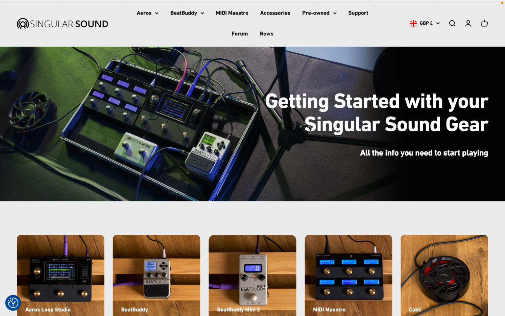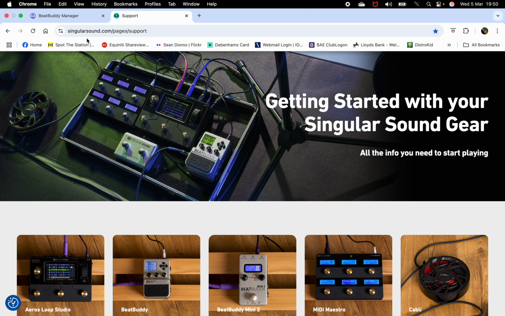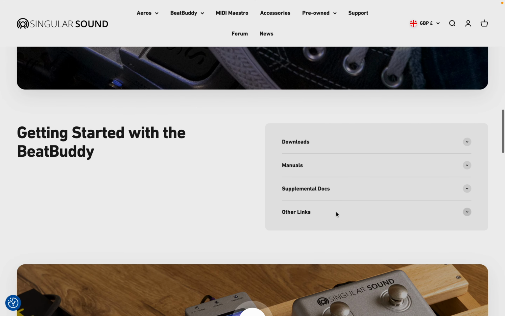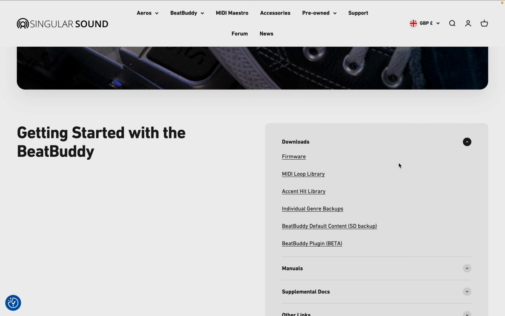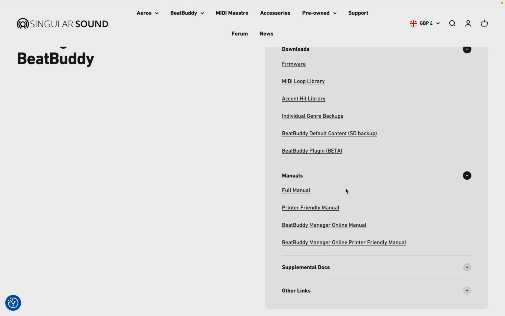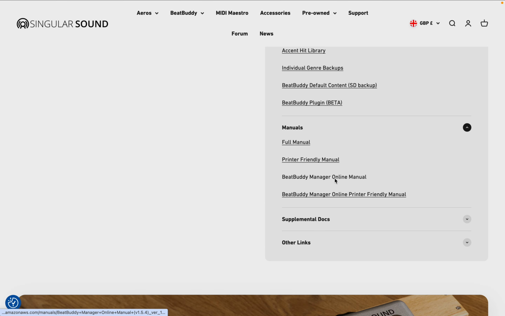First off, before we do that, if you haven't already been on singularsound.com, go there, click on support, click on BeatBuddy, and down here you have various downloads, firmware, etc. What I'm interested in is the manuals. The BeatBuddy Manager Online manual is here. There's a printer-friendly manual as well. Click on it and it'll download a copy, or click on both of them if you want, and download each version and use whichever one you prefer.